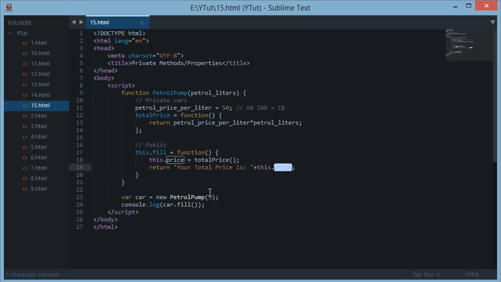Now what's happening here is we created a new object with the new keyword, new PetrolPump(5). This argument is supplied here, and the price per liter is here. Then when this.fill method is called, this.fill requests the totalPrice method. Now this method is accessible by the this.fill method because they belong to the same constructor function.